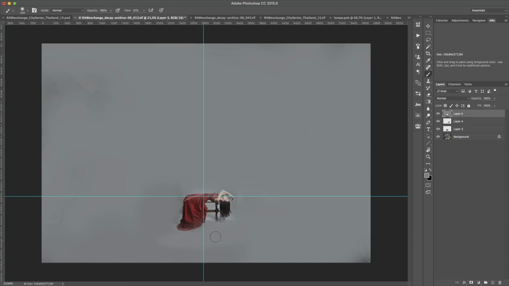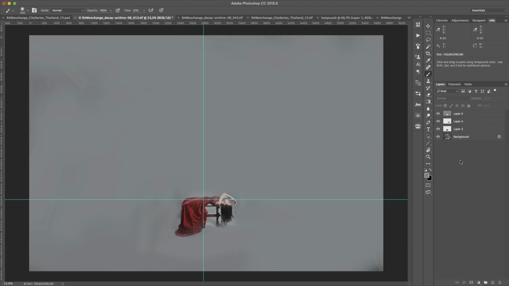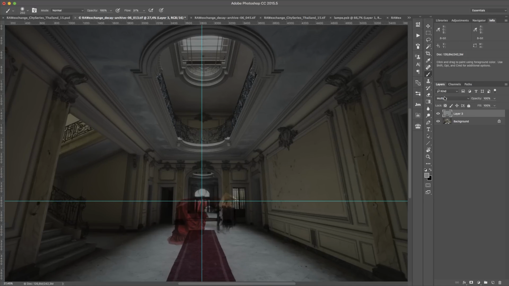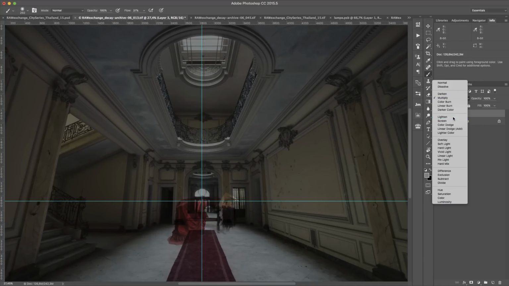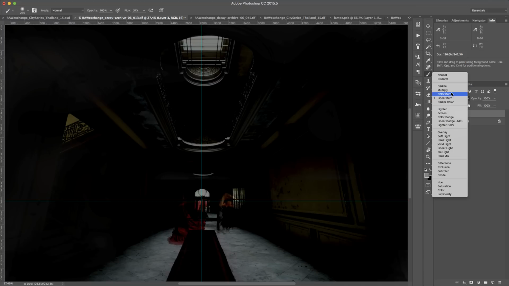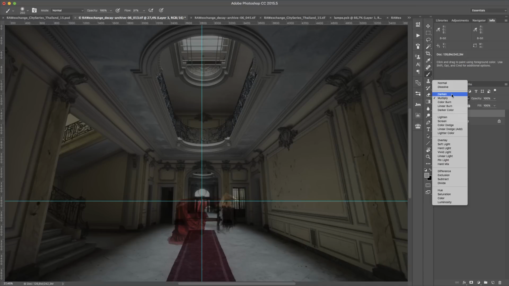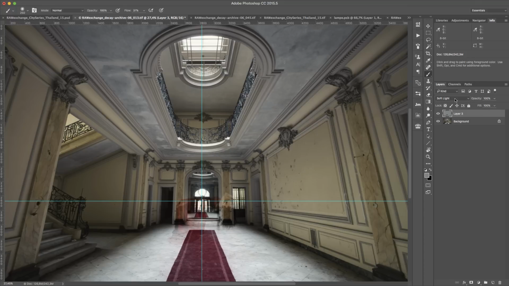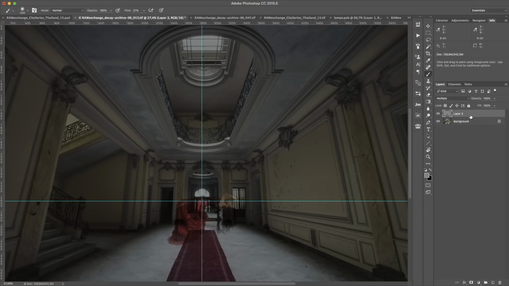So I try not to paint over the dress or her face or anything else. So I have one layer with all the model related stuff here, and I can play with different modes. I can use multiply, for example, or different color modes. Well, multiply works most of the time the best. Soft light sometimes, but I'm gonna use multiply for this.